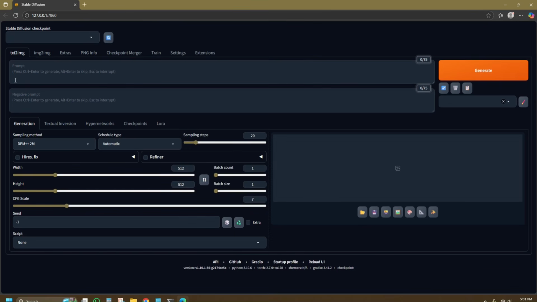Since I'm not a user of Automatic 1111, I will not try to be an expert and share all the tricks and tips on how to use this interface. Instead, I'll just go through the basics and skip through those that I'm not familiar with.